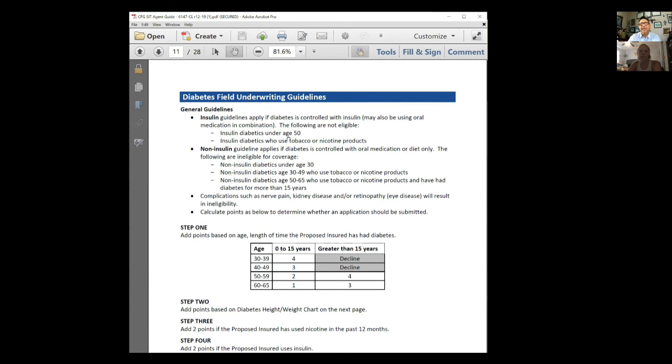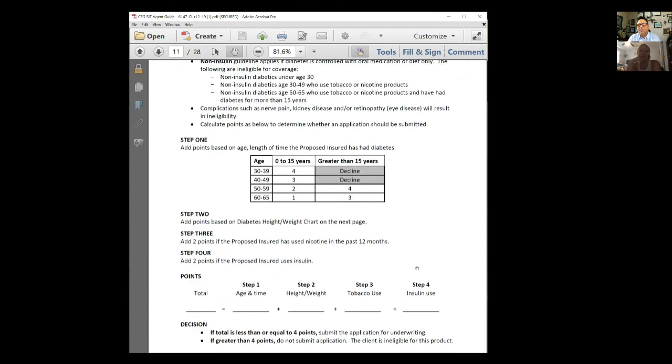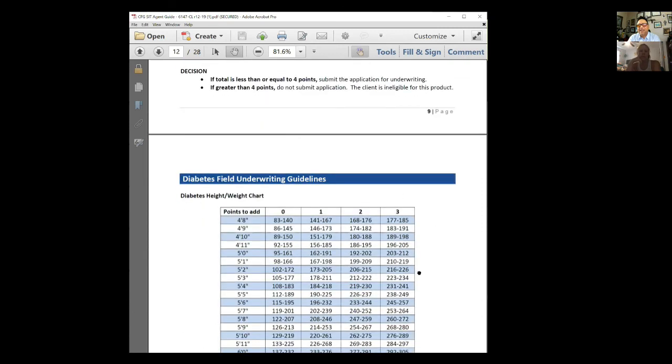So insulin diabetics under the age of 50, that's a no-no. Insulin diabetics who use tobacco and nicotine products, that's a no-no either. Like, they're kind of on a fast road to death, you know what I mean, when they got these extenuating things that they do lifestyle-wise. Non-insulin, that's the pill diabetics. So this will be a really good guide for you to understand.